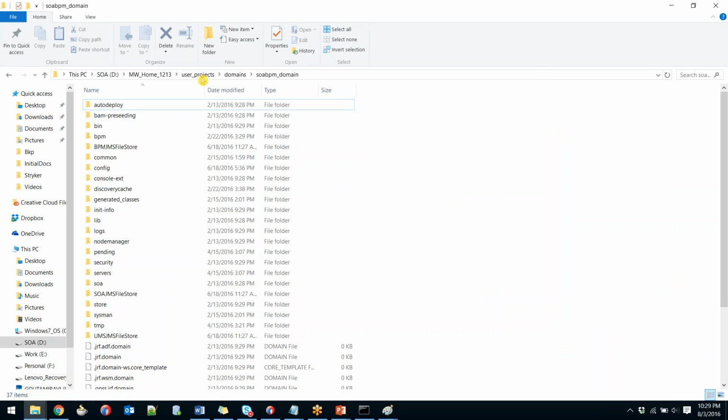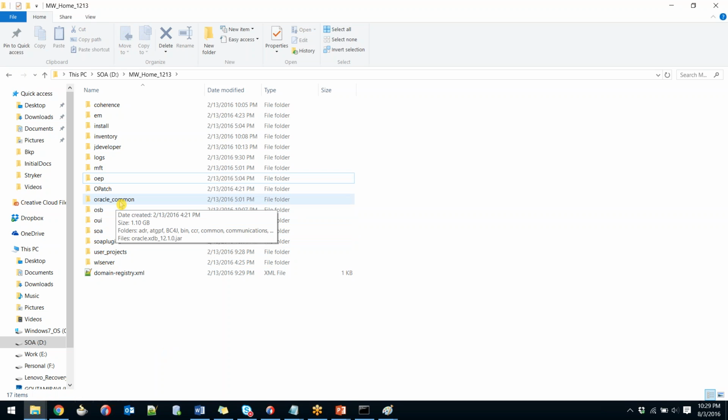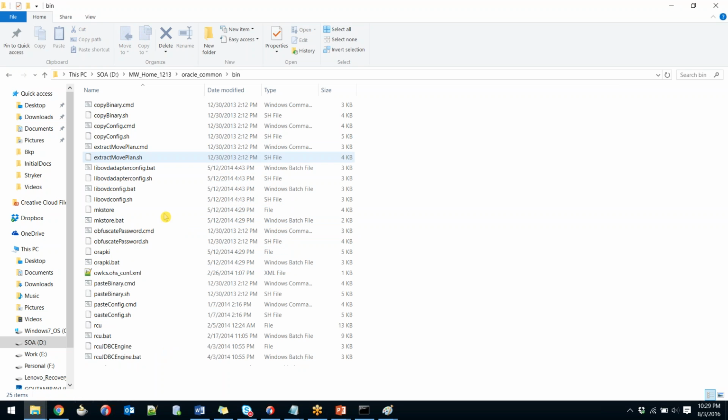Okay, so let me show my middleware home. So this is my middleware home. Under the middleware home, when I install WebLogic Server, I got this folder. When I install SOA, I got this folder, and apart from this, I got many other folders. In this, look for a folder called Oracle Common, which gets installed when you install SOA. Double click on Oracle Common, and then in bin, there is something called RCU.